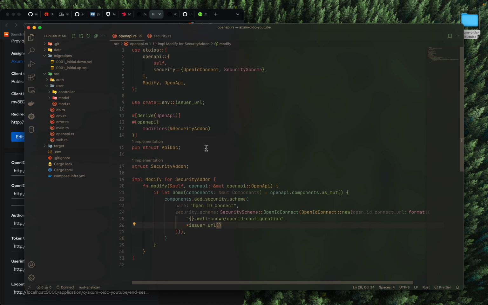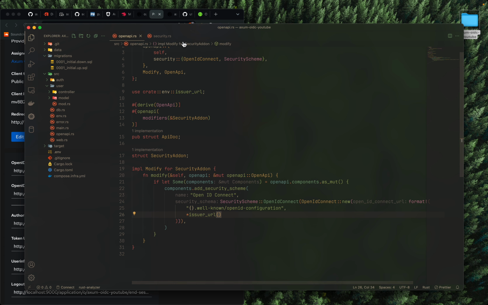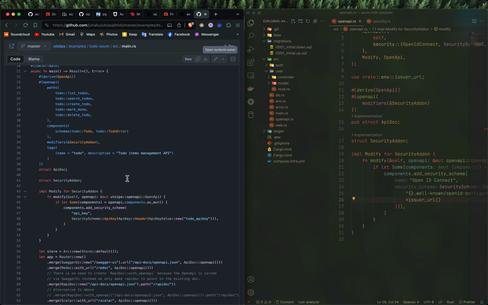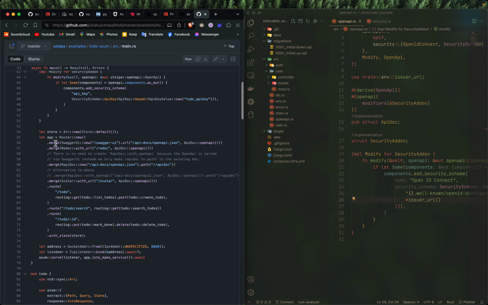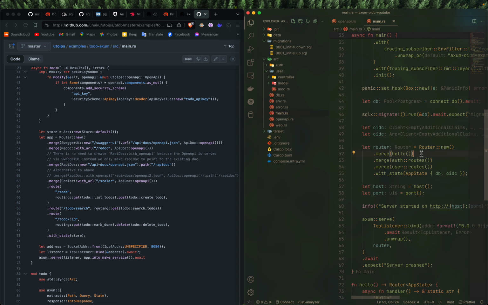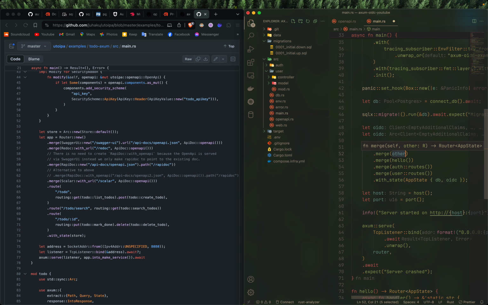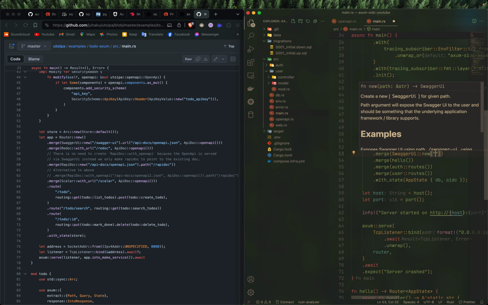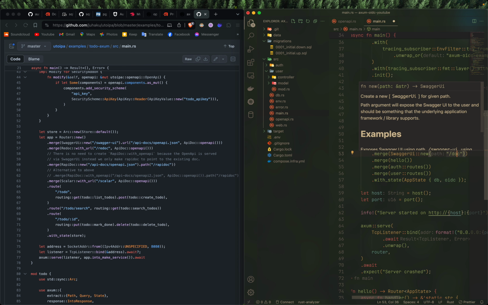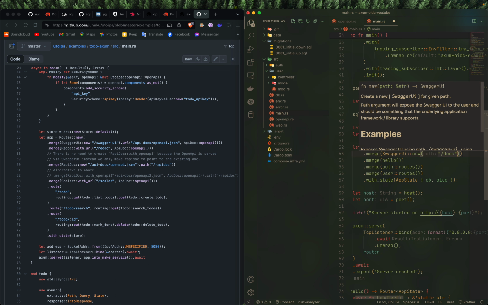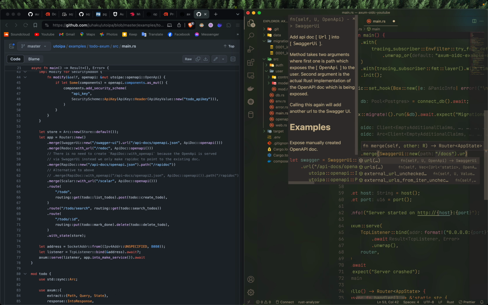So I now have the security add-on. Now I needed to mount it into my Swagger. I need to merge it into Swagger, into our application. So now I need to merge it somewhere here. Merge, and then SwaggerUI new. It's going to be living at docs dot url docs, and then dot url.